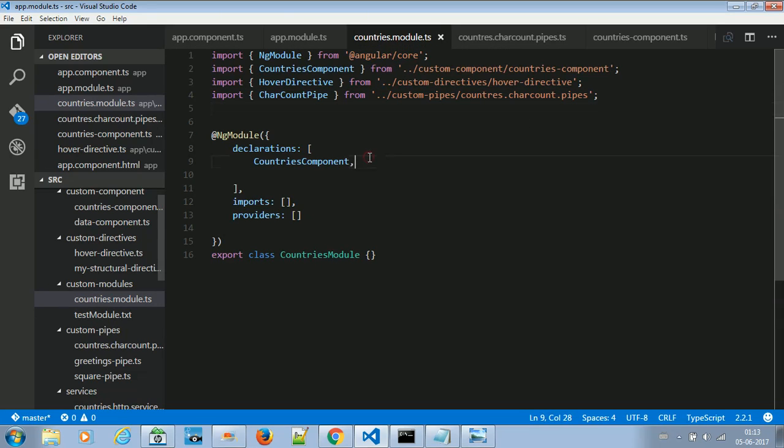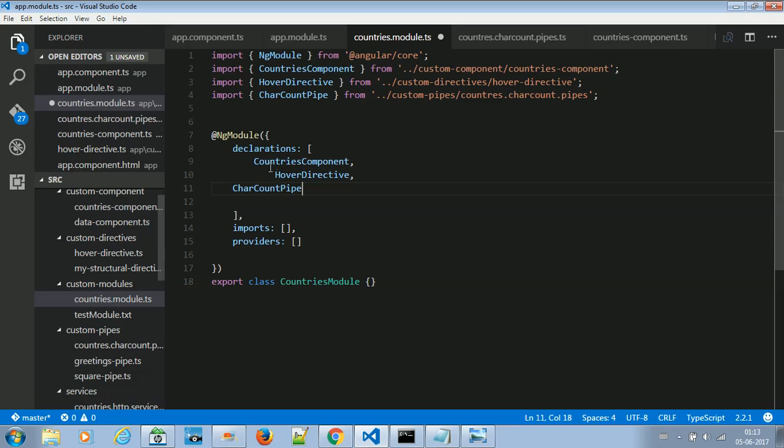I'll just have this hover directive and this char count pipe over here, instead of putting them in the app module.